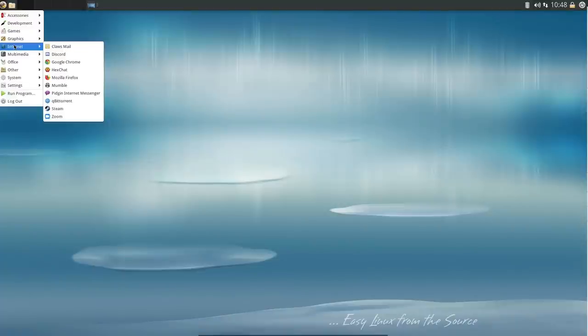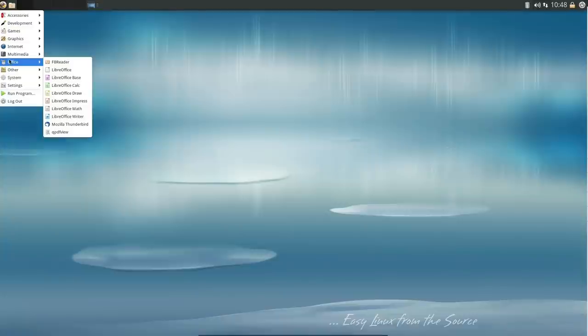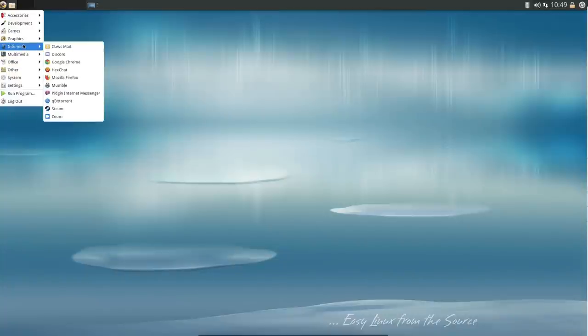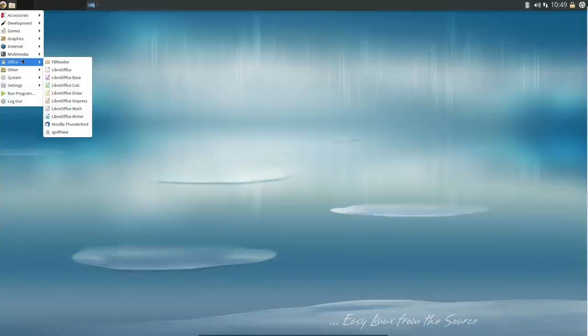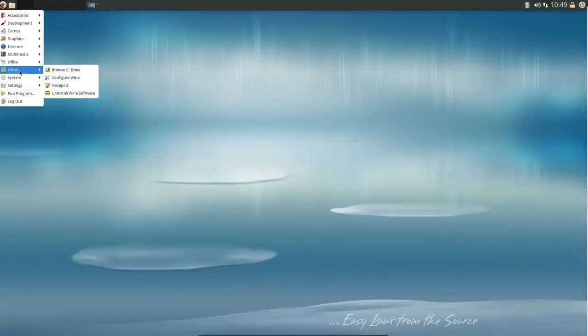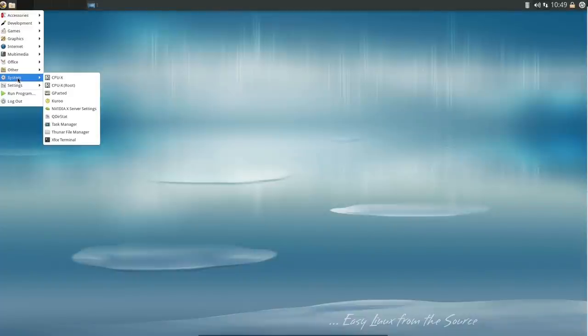Okay, but the Zoom client, Discord, Google Chrome, Mozilla Firefox, etc. Kdenlive, Clementine, OBS, Spotify by default. The whole of the LibreOffice suite, and I'm seeing Mozilla Thunderbird down there under Office. Let me just check. Did I miss... No, I didn't miss Thunderbird under the internet menu. Strange that Thunderbird is under Office, but never mind. Other, okay, so it looks like Wine is already installed by default.